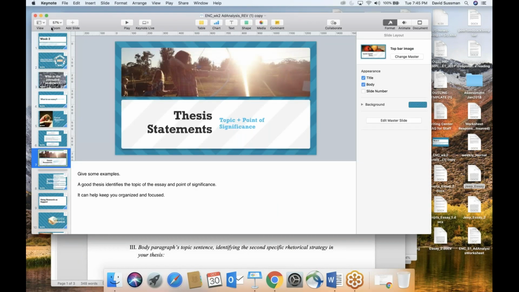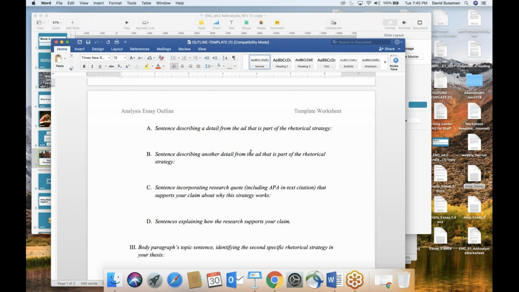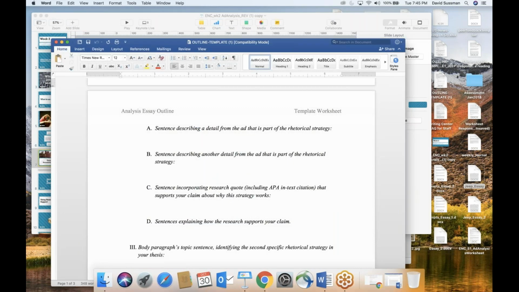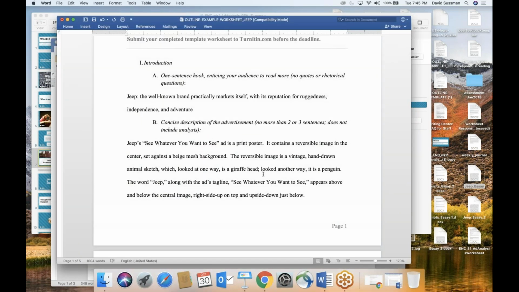Okay, I got to move along because we got to talk about research. Actually, let's jump there. So you need 3 sources for your outline. You might have noticed while I was going over it. Actually, let me show the completed version. Let me close the Jeep essay. I might need it. Let me keep it open. Okay, so here's the completed version of the outline.